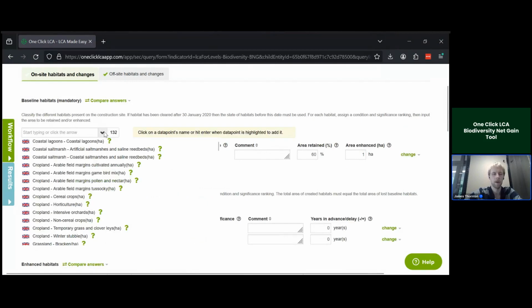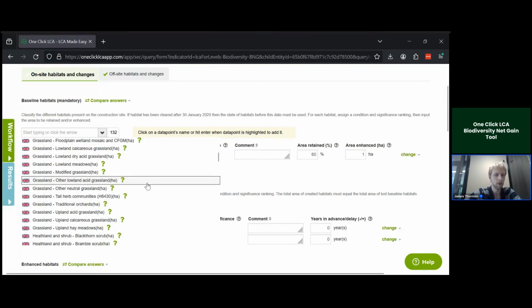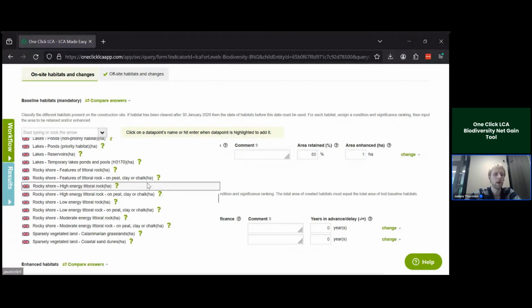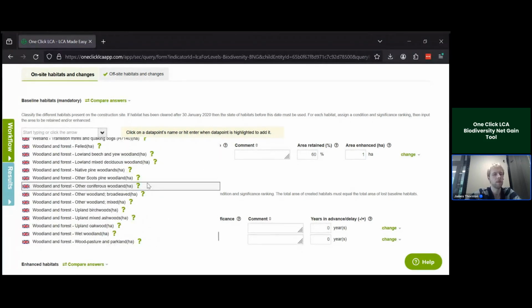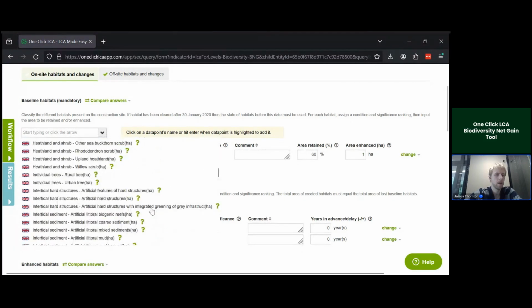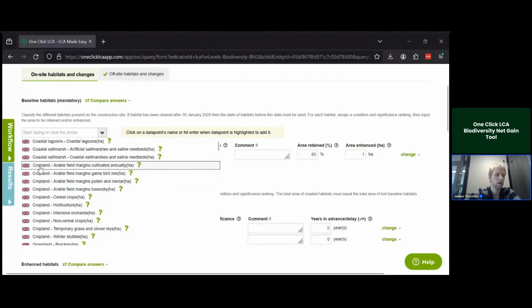Adding habitats will be very familiar to people who have used One Click LCA, but essentially you have a big drop-down list, and there's about 130 different habitats. They have the top level of the hierarchy, and then a dash and the detailed habitat type. So these are all different types of cropland, like agricultural land, and then within cropland you have different field margins, or the actual fields themselves, whether they have cereal crops, or if it's an orchard or horticulture, etc.